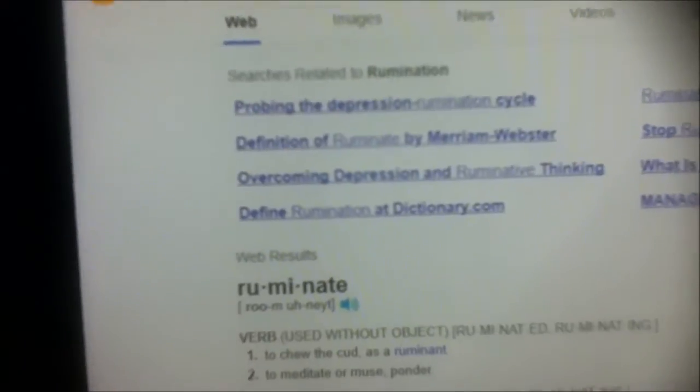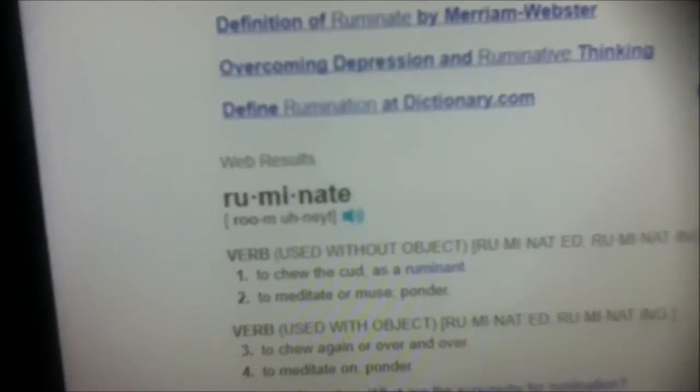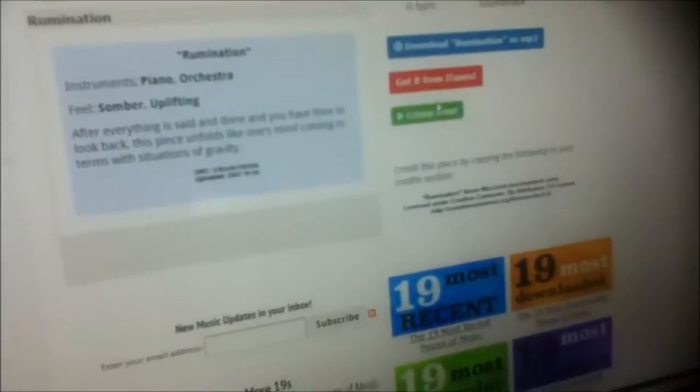Are the ones with the words taken? Okay, it is rumination. I was pronouncing it correctly. Or I wasn't really pronouncing it correctly. I was pronouncing it rumination. That's described as correct, though.